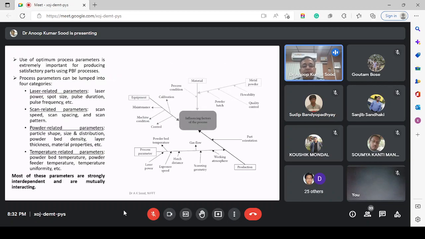Then this process has a number of parameters involved. Just like other additive manufacturing processes, there are parameters involved here, and we need to understand the influence of these parameters on the part's structural strength. And most of the parameters are strongly interdependent and mutually interacting.